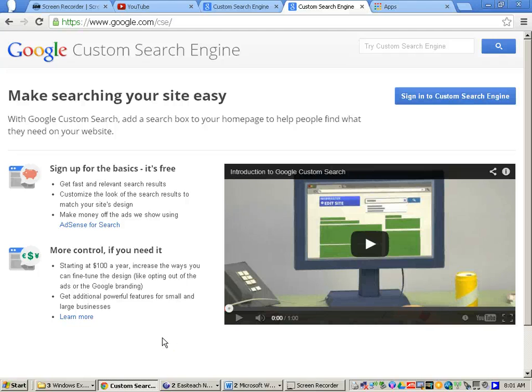In this video, you will be shown how to create a Google custom search engine. Before you create this custom search engine, you will need to have signed up for a Gmail account or a Google account.